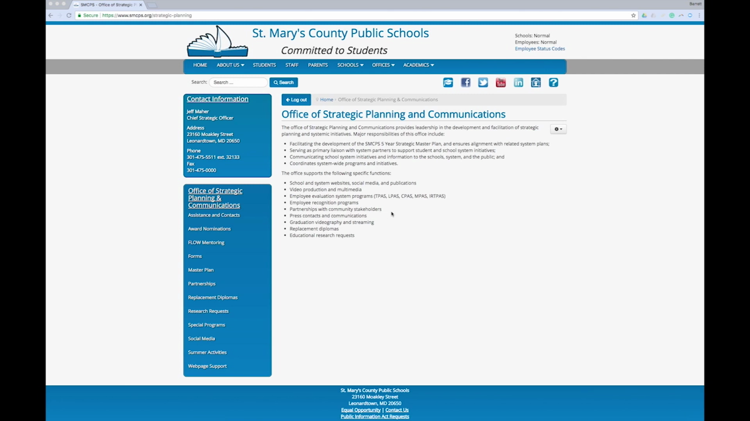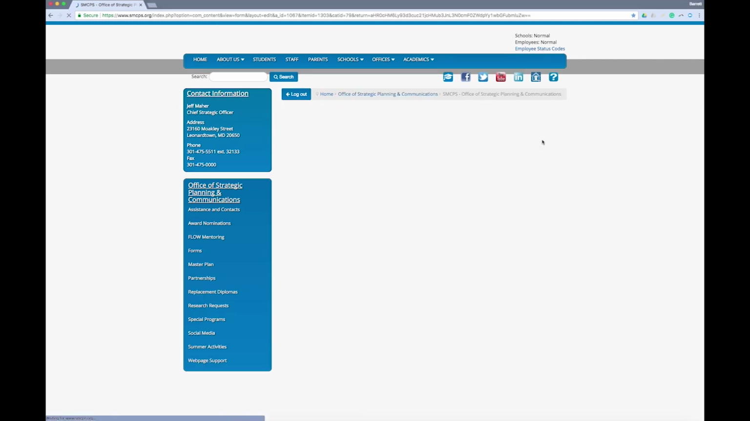Today we're going to talk about tables and how to best use them when editing your SMCPS system web page with the Joomla 3 editor. So first step, make sure you're logged in to your editing account. Go to a page that you have editing rights to and look for the editing button in the top right. We're going to click it and enter editing mode.